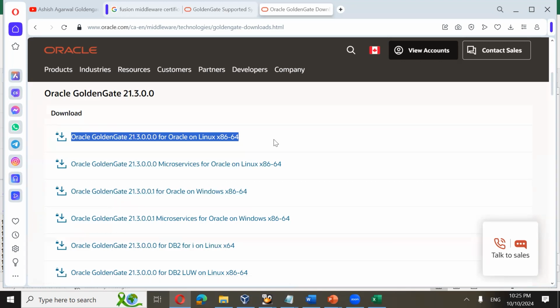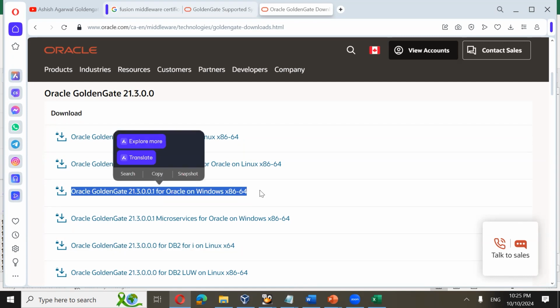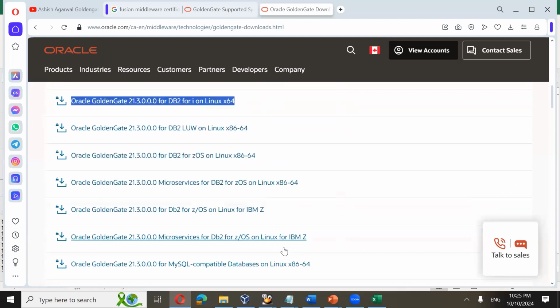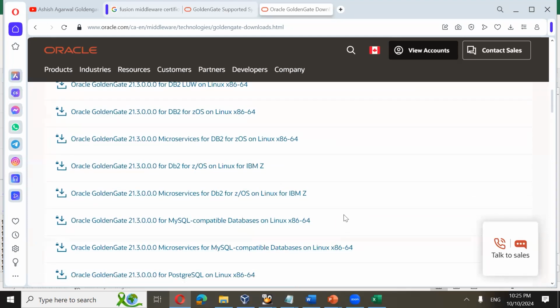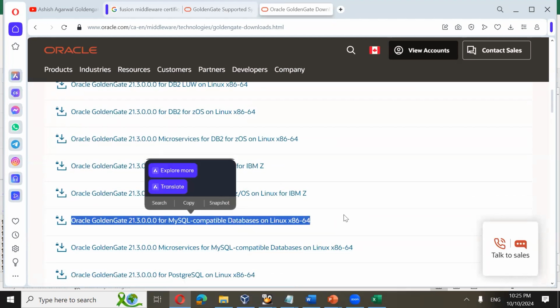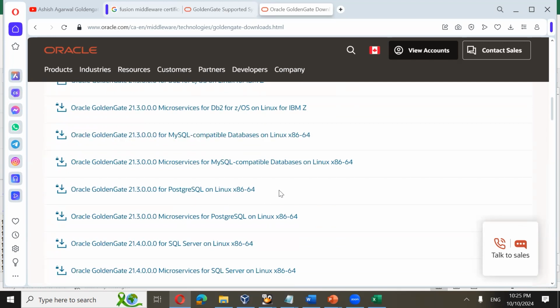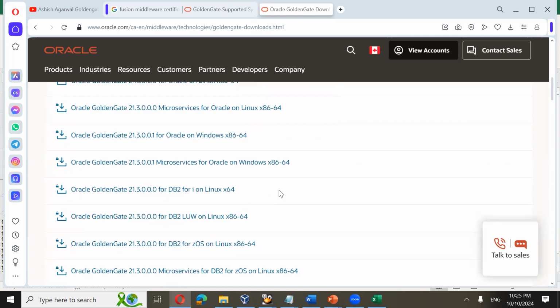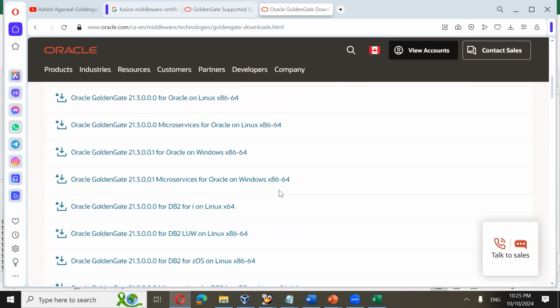Like this is for Oracle database on Linux platform. This is for Oracle GoldenGate classic architecture for Oracle on Windows. Then this is for DB2 database for I on Linux. Now this is for MySQL compatible database on Linux. So this is for Postgres on Linux. So each database and each platform has its own binaries. So ensure that you are selecting the correct binary.